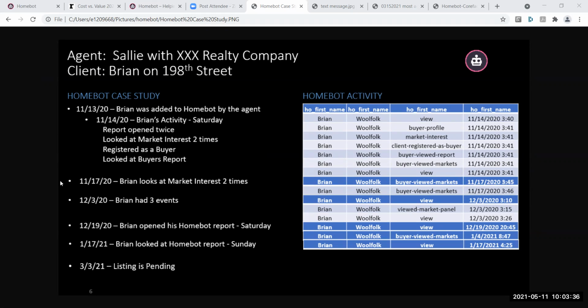Now, mind you, he's only looked at 1 report. He's only received 1. HomeBot is going to send a report every 30 days to that consumer. And so the second report went out on the 19th. He opened it up on a Saturday, took a look around, again viewed that market data. And on 1/17 of the new year, Brian again opened it. And we know in talking and going back, this property was actually listed on 3/30 of 2001.